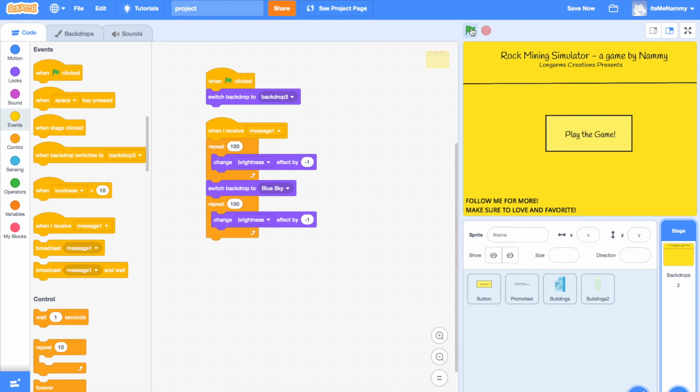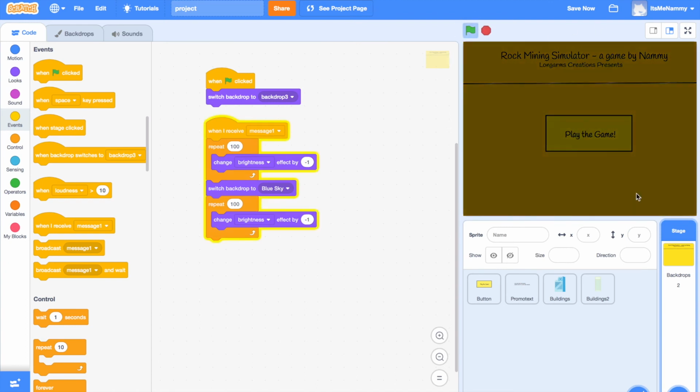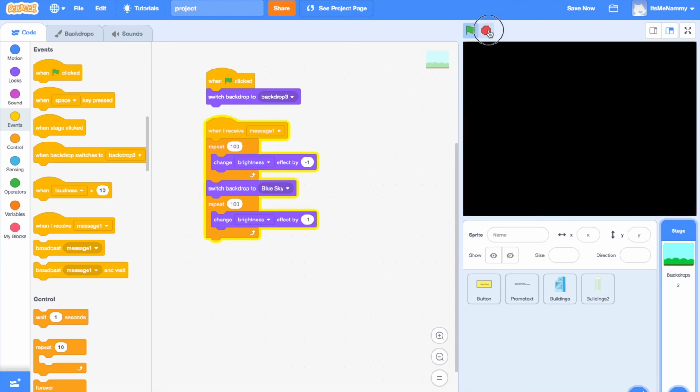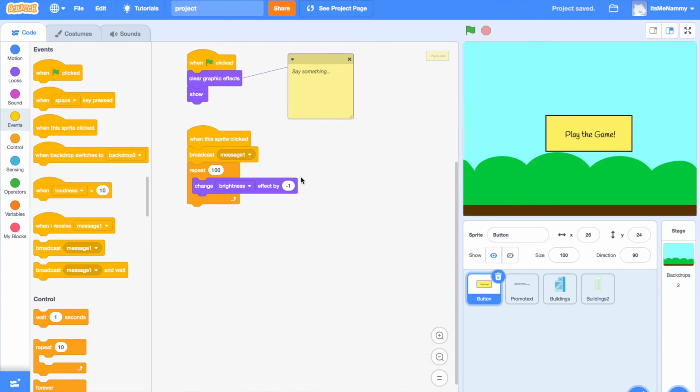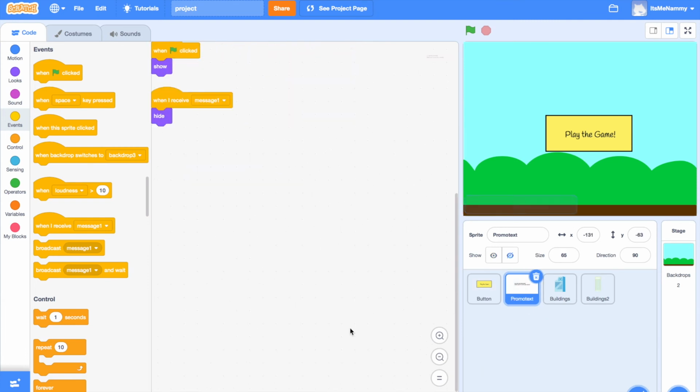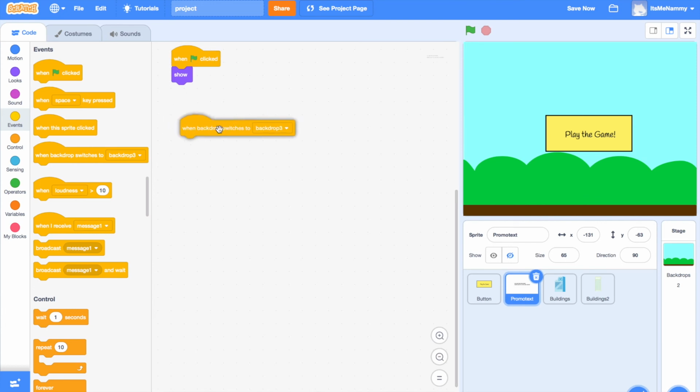And if we do it now and we click on play the game, as you can see, it's going away. But I see that this actually doesn't. Okay, I get it now. We don't actually have to get rid of this promo text. We should get rid of it when the backdrop switches to the blue sky. So when backdrop switches to blue sky, it's probably very explanatory. Any code under here will run whenever the backdrop changes.